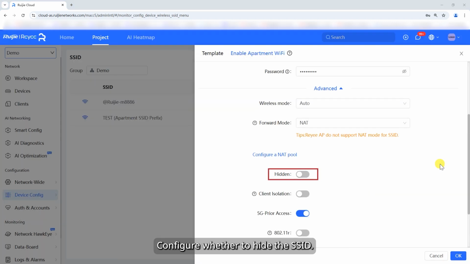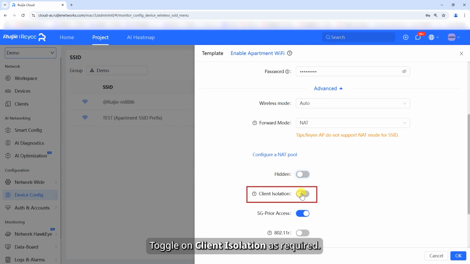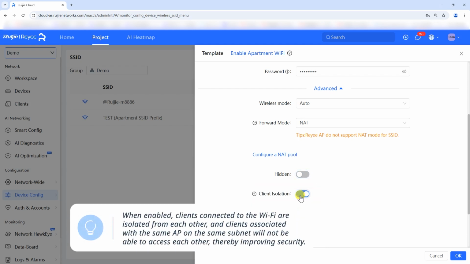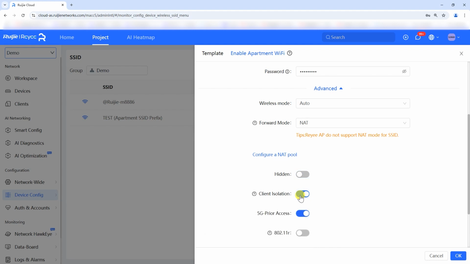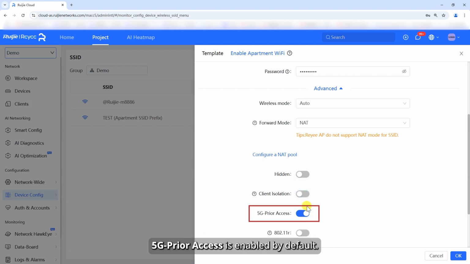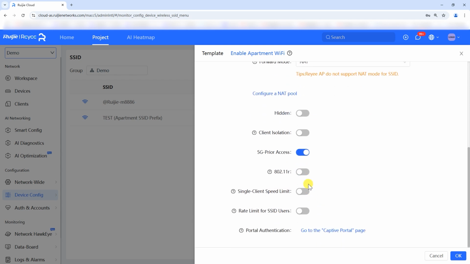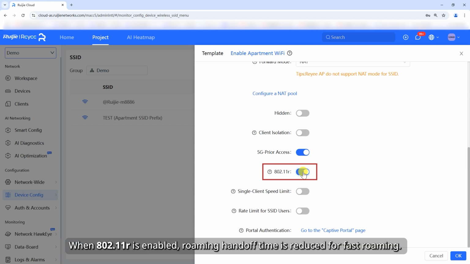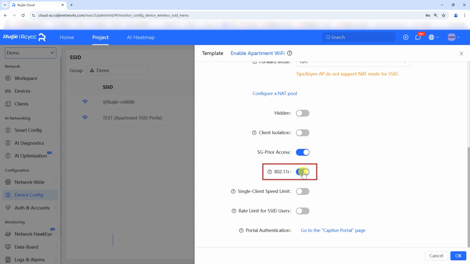Configure whether to hide the SSID. Toggle on client isolation as required. 5G prior access is enabled by default. Toggle on 802.11r as required. When 802.11r is enabled, roaming handoff time is reduced for fast roaming.